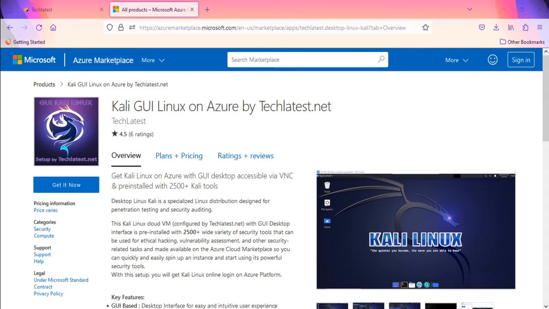In this video, we are going to provide you a step-by-step guide to provision the Kali Linux with graphical user interface (GUI) virtual machine solution provided by techlatest.net on Azure Cloud platform. And once your solution is deployed, we will see how to connect to Kali graphical user interface using VNC client. So let's begin our video.